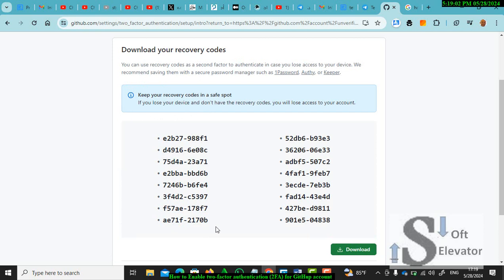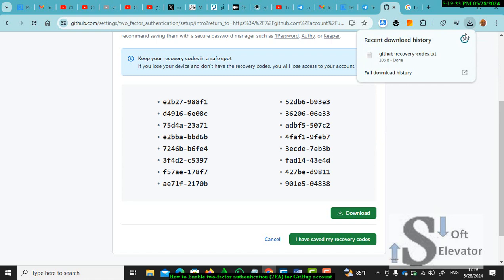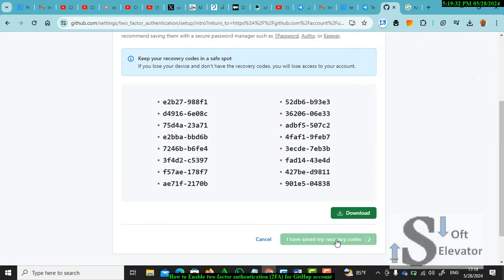542104. And then this very important file, you have to download it and store it in your documents or downloads in some place, because if there is some problem in the system or Windows, you need to come back here and use this file, the GitHub recovery codes, because you will be asked for these codes for verification. Okay, then I have saved my recovery codes.